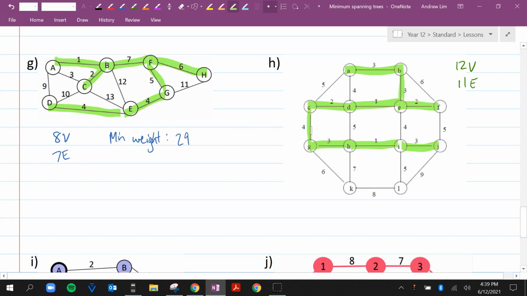4. Not this 4, because if I do that, it's going to create this closed area here. However, I could have done this 4 instead, but then I can't do this 4 because it will create the same closed area. 5, not that one. Not this, not this. Yes. 6, not that. Yes. And that's it. It looks like I've now connected every vertex.